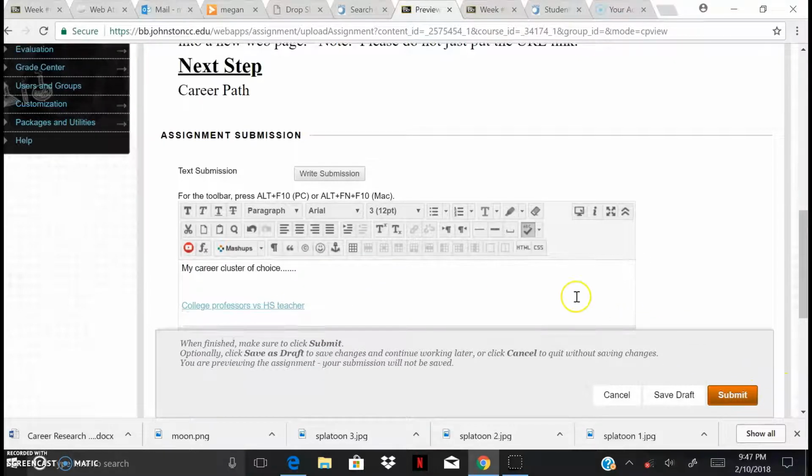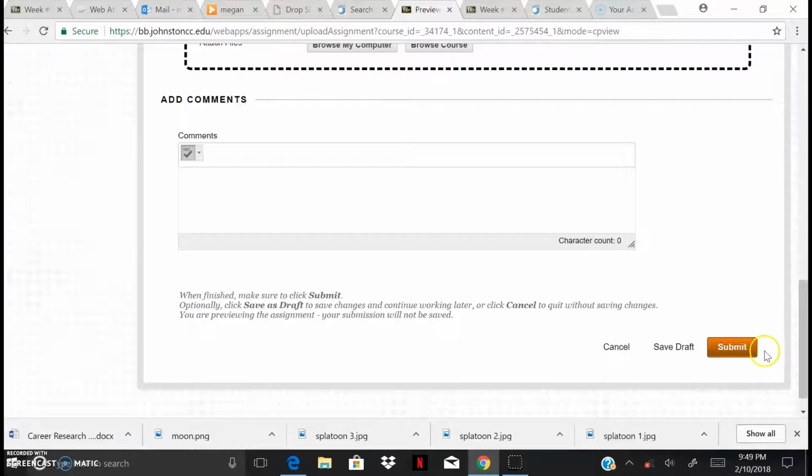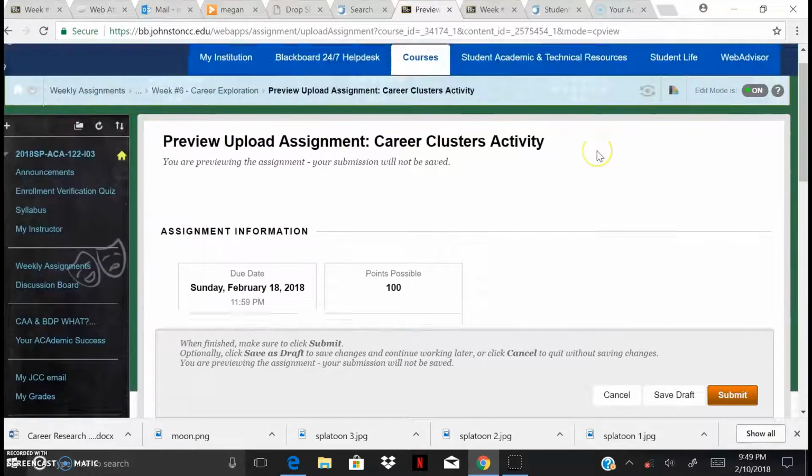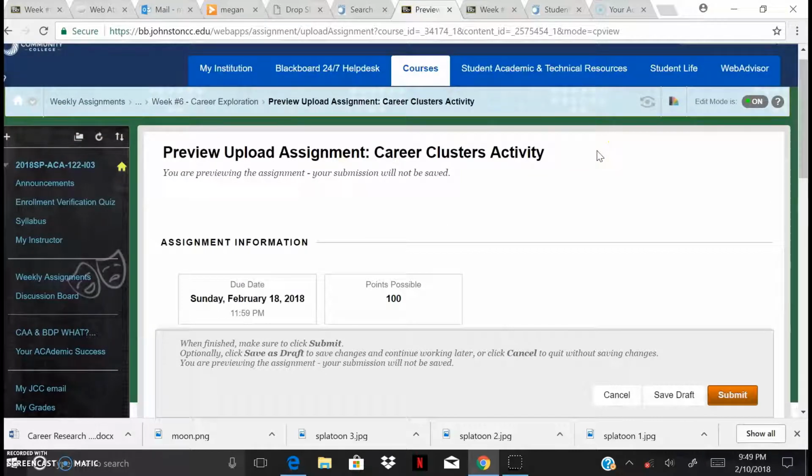When you're done with your assignment, you click submit. So when you click submit, you'll actually get a green box at the top that's saying your assignment has been submitted, but because I am in the instructor view, I won't get the same message as you. And that's how you submit your assignment for this week.